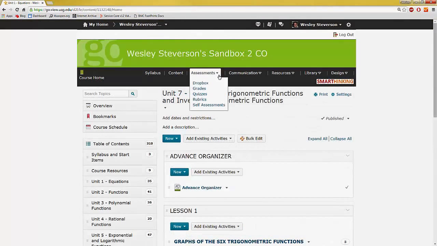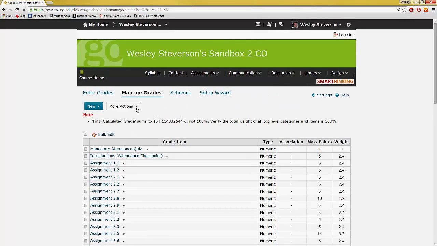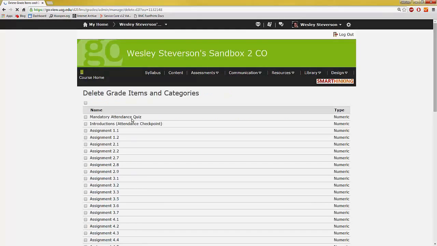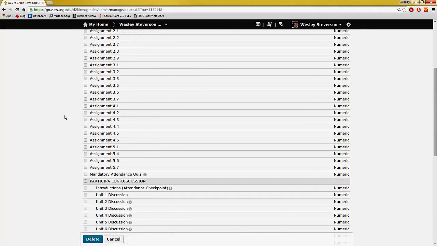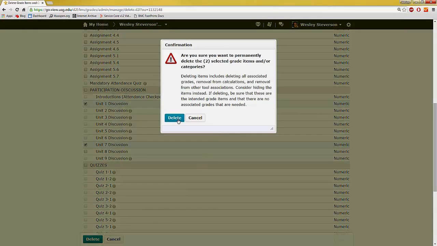Third, we will need to remove the grade item. Navigate to Grades. At the top of the page, click the More Actions menu. Click Delete. Find the grade item associated with the deleted content item. Check the checkbox next to the grade item. Note, if a grade item is still associated with a discussion or quiz, you will be unable to select that grade item. Click Delete. On the confirmation pop-up, click Delete.